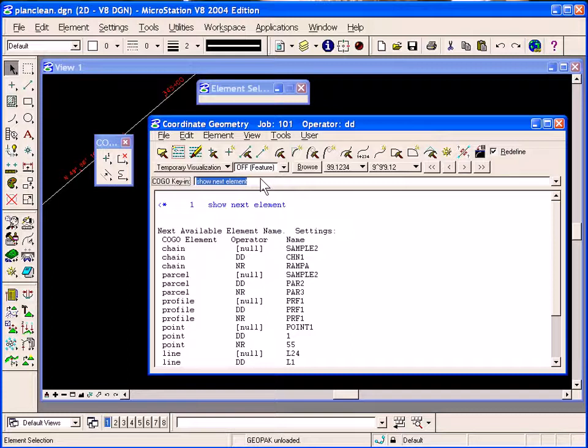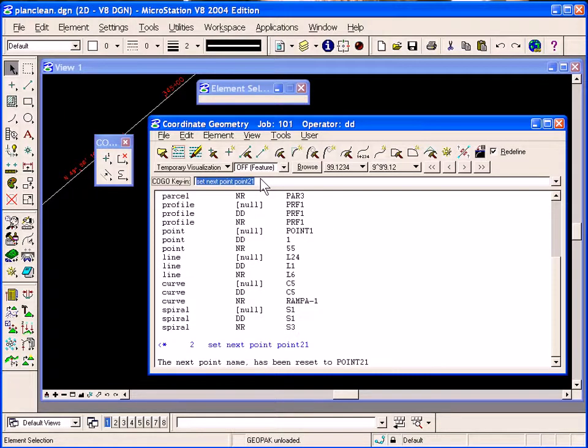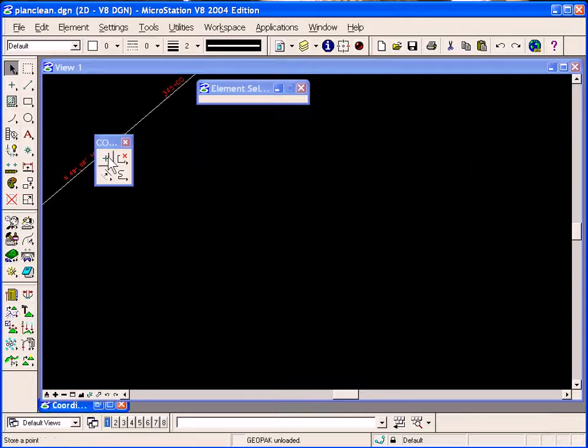So to change a point number, you can say set next point and give it a name, maybe point 21, and the next point name has been reset to point 21. From that point you can minimize COGO and you're ready to use your Graphical COGO tools.